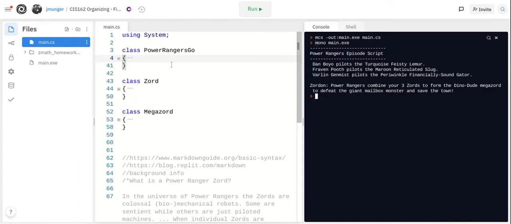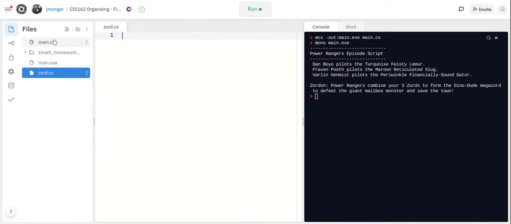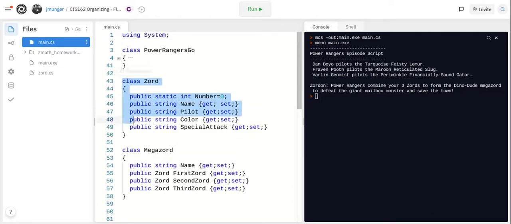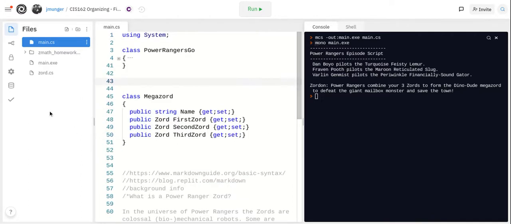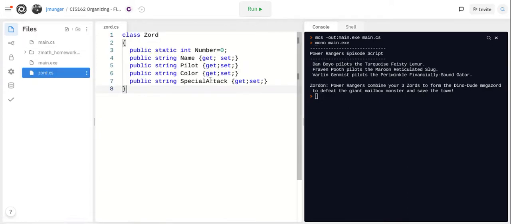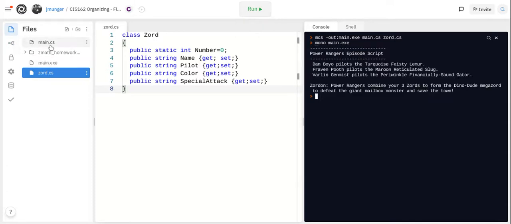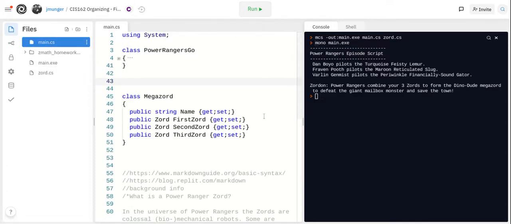So let's start moving these to new files. Let's create a new file here on Replit, and I'll call it zord.cs. And all I need to do is copy the class over into that file. And you'll see the program still runs.